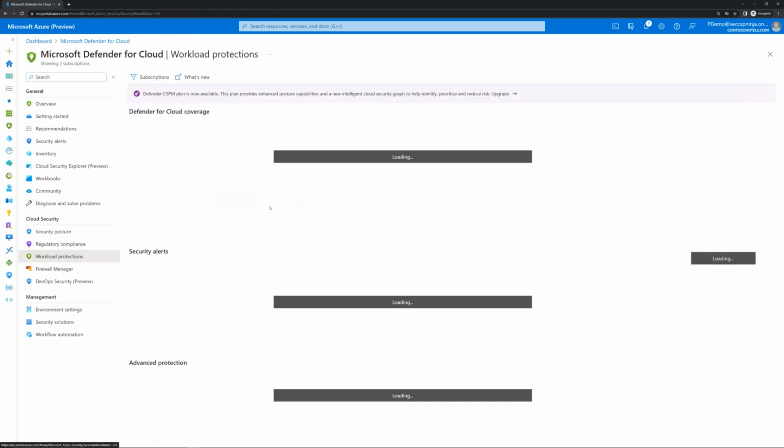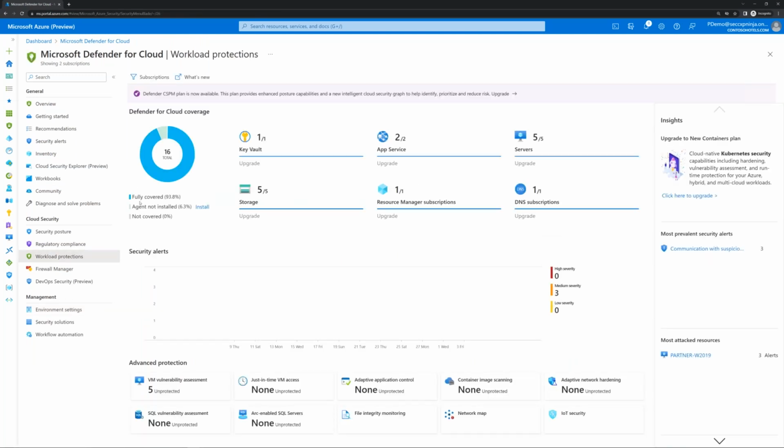Workload protections, yet again, another dashboard similar to the secure score to try to keep track of what it is that you might not be protecting. So here, for example, we're having a look, we got 93% of our environment that's covered, but 6% isn't. And so we can go here and remediate and have a look.